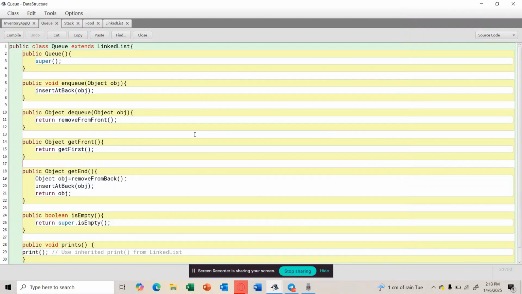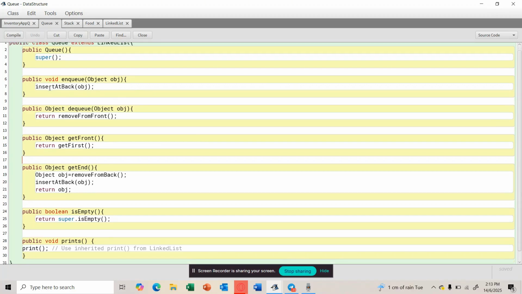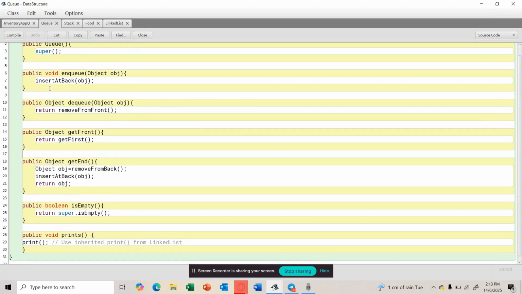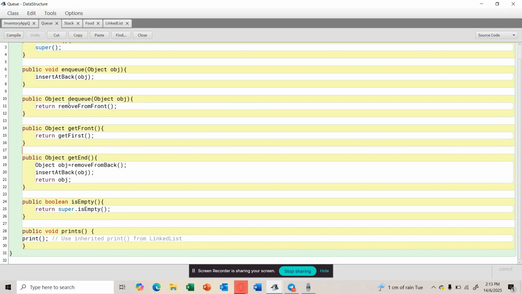Right now I'm going to explain my program. Here we have a queue class, which extends the linked list. Then we have enqueue, which is to insert at the back. Then we have dequeue, which is to remove from the front. Then we have getFront, which is to get the first data from the queue. And we have isEmpty, which is to see if the queue is empty or not. And then we have a print function.